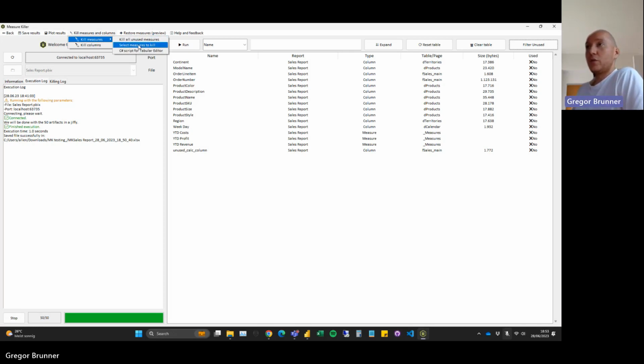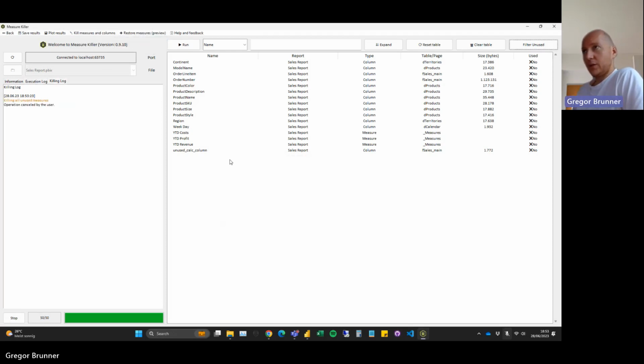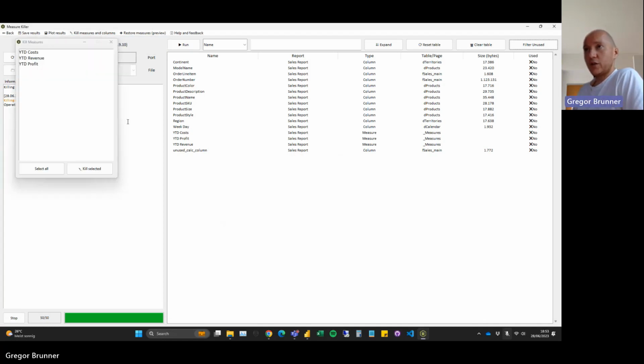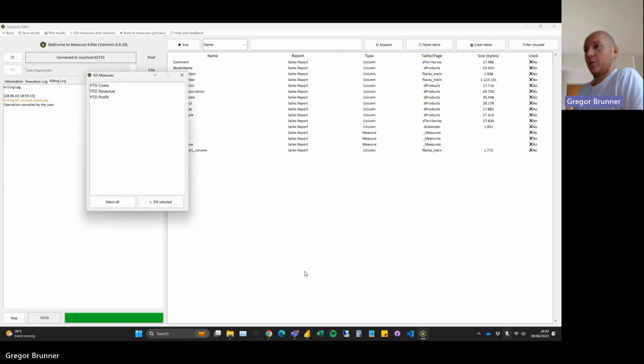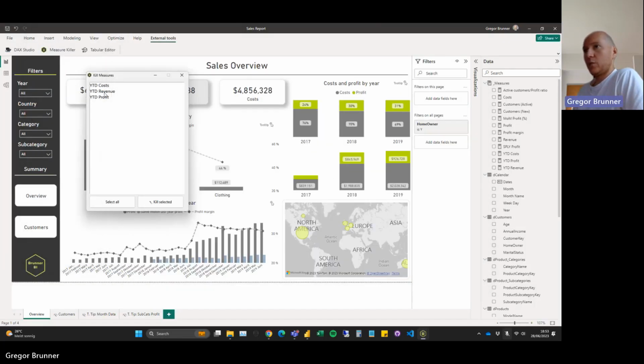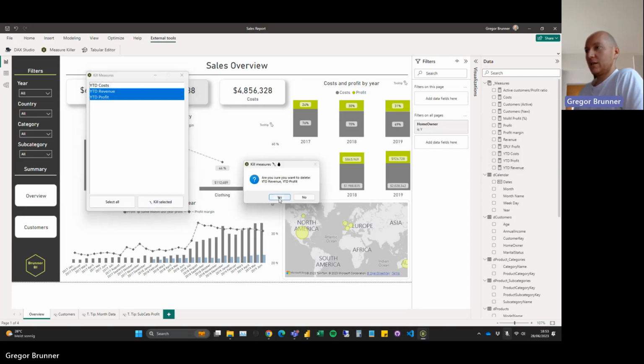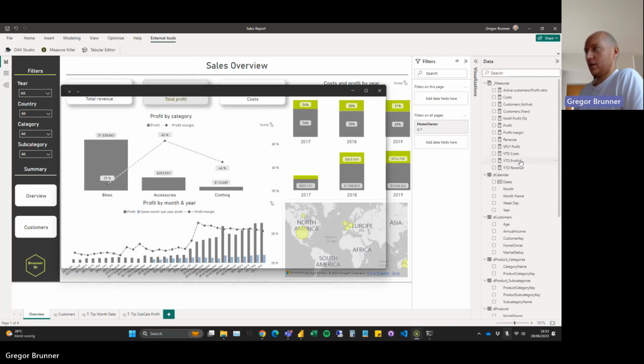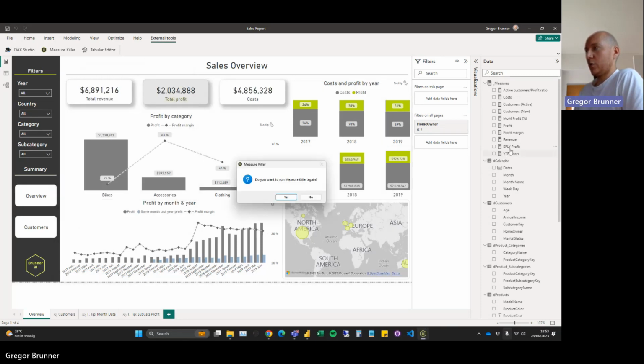If I want to remove measures, I can either say kill all of them. I don't want to do that now, but I can also select which ones to remove. For example, in my case now, I can remove, I don't know, revenue and profit. And you can see here those 3 year-to-date measures on the right side, those are not used anywhere. So if I go to kill selected and I click on yes, you can see there's a process starting in the background, boom, and it's already gone.